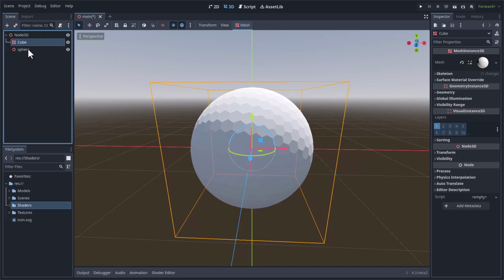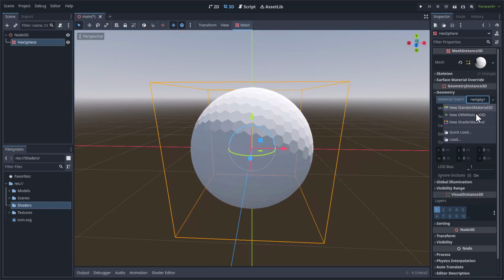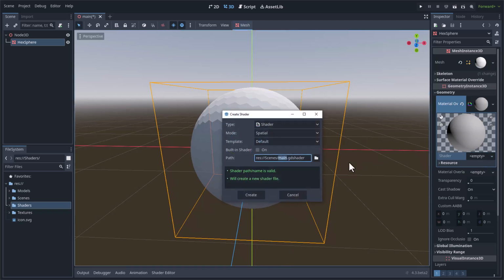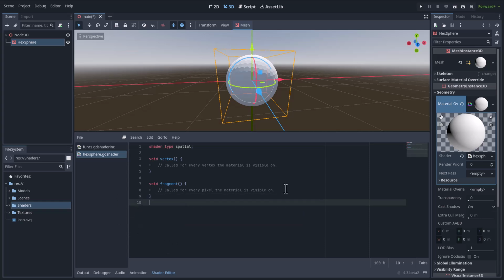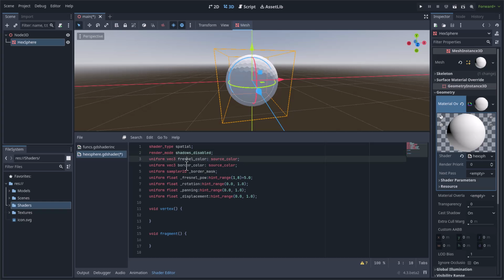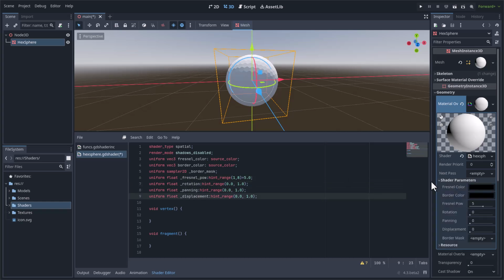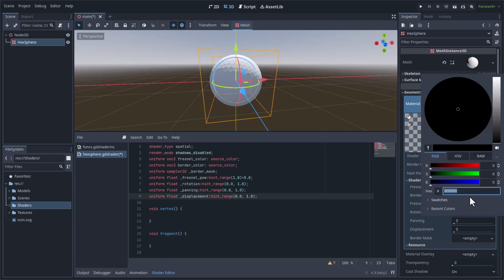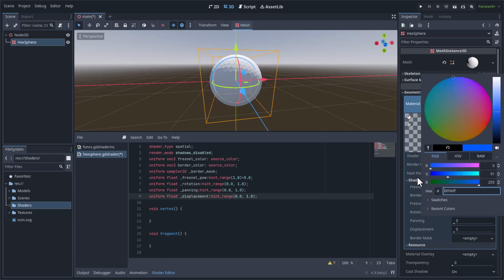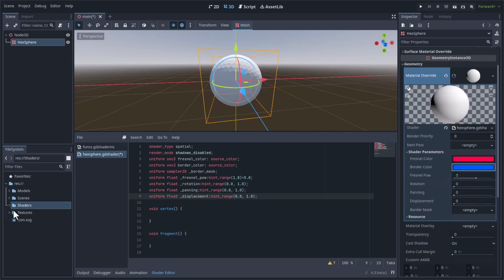Now I'm going to make the sphere scene local and extract the mesh and then rename it. I will delete the original node. Now I'm going to add a new material shader in material override and create a new shader. I'm going to include some variables at the top like Fresnel, border color, border mask, Fresnel pow, rotation, panning, and displacement. I'm going to adjust the color once, plus I'm going to add the mask texture.